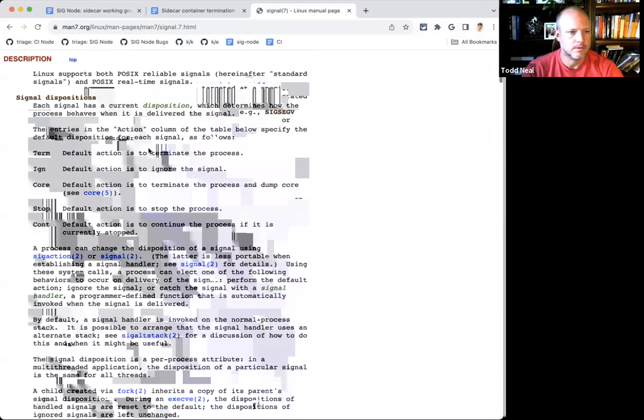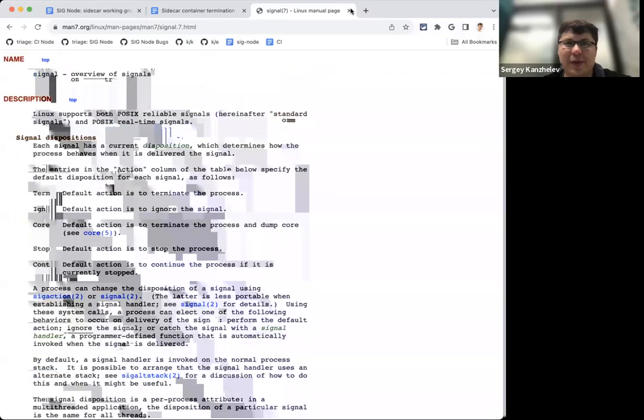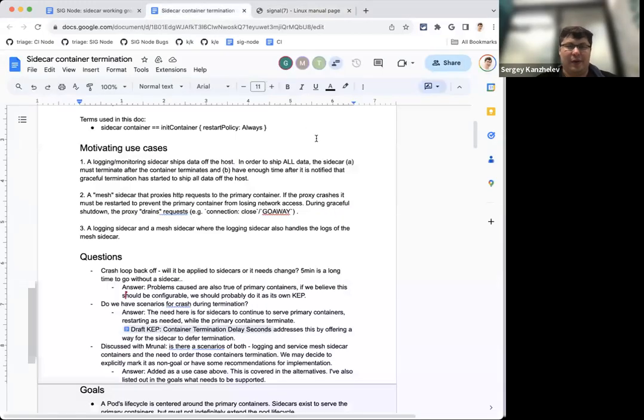Yeah, there is nothing much. Okay, so we have two alternatives. The first alternative is to start termination of sidecars after the main containers' regular termination. And the second one is to split termination into two stages: first is pre-stop and the second is SIGTERM. I think those are the two main alternatives we have.